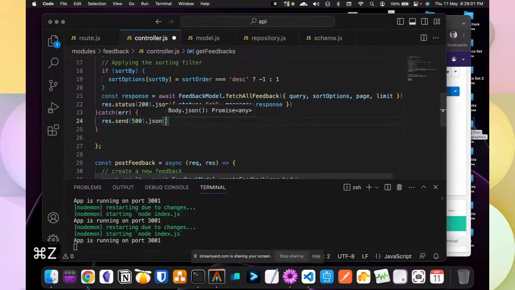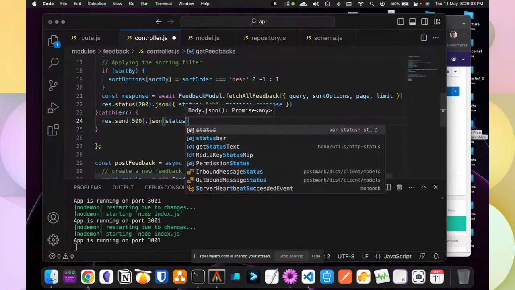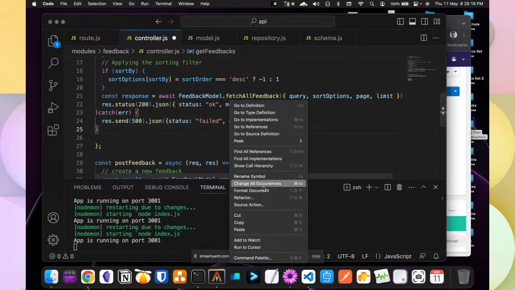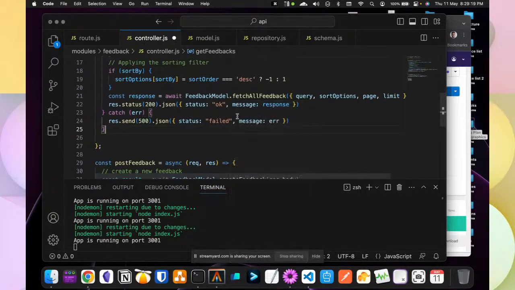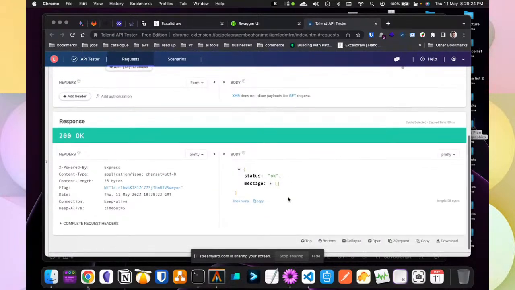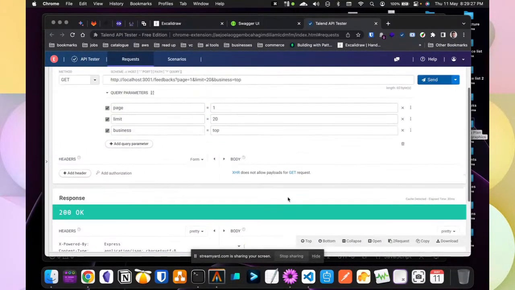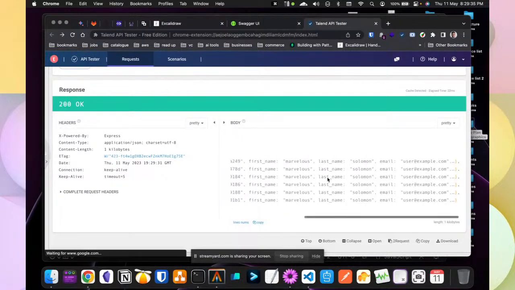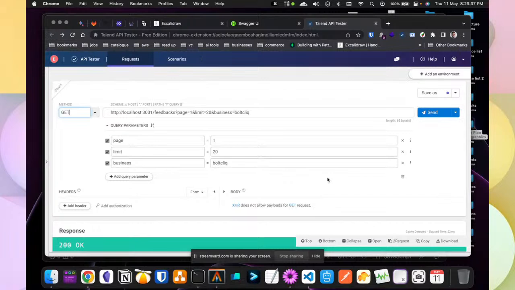So I'm going to say we have our status failed, and we have our message to carry the error. So we need a comma somewhere. Okay, so this is exactly what we want to have. And I believe we can try this now. So we don't have any data. Everything was successful, but there's no data because we have top here. And if it's both click and we send, we have the data. So I think that makes sense.